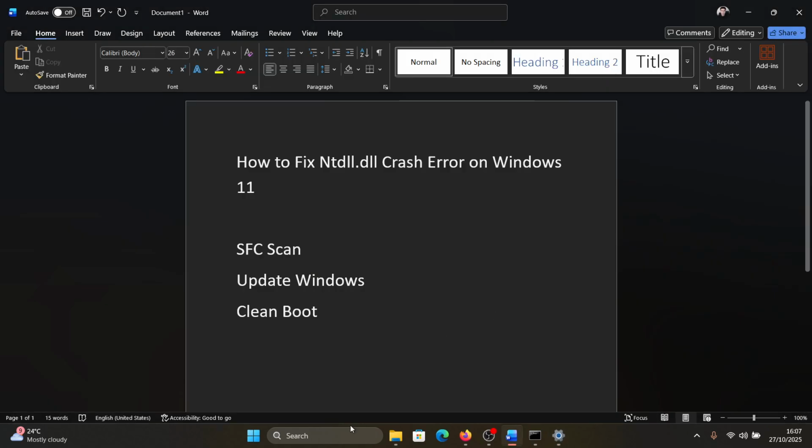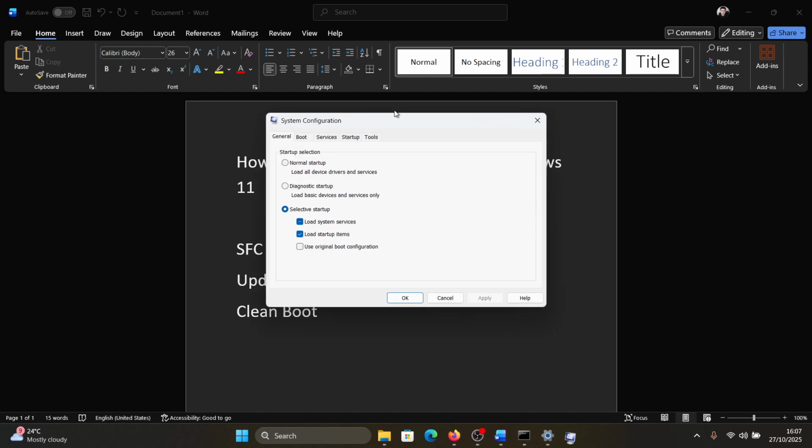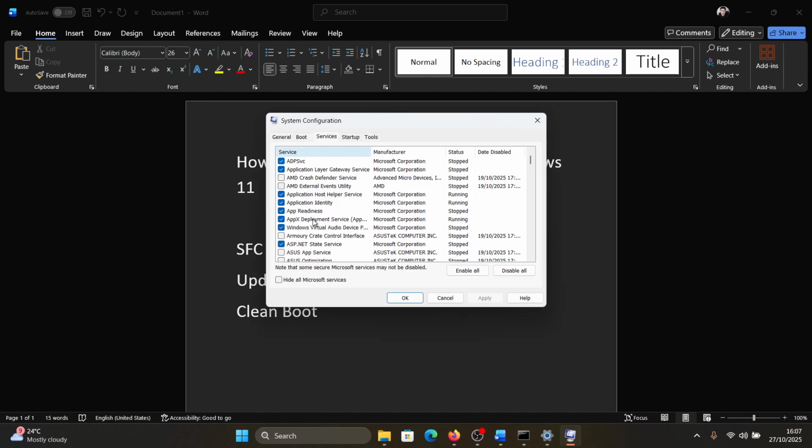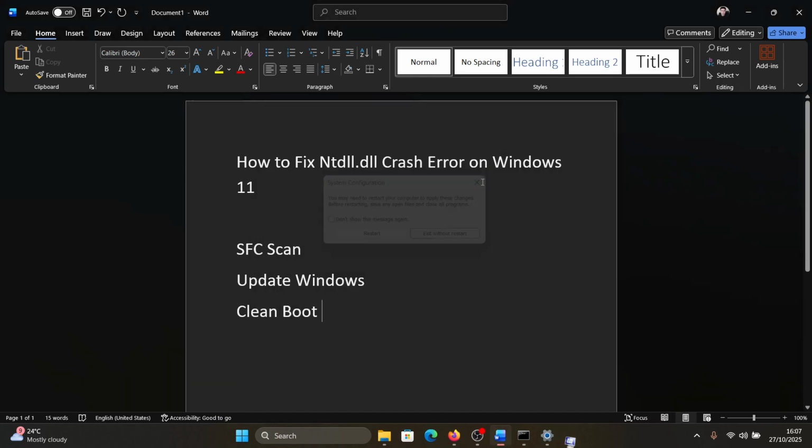The last solution is a clean boot. So search for System Configuration in the Windows search bar and go to System Configuration. Go to the Services tab, check the box associated with Hide all Microsoft services. If any other service is checked, click on Disable All, Apply, OK, and then restart your computer.